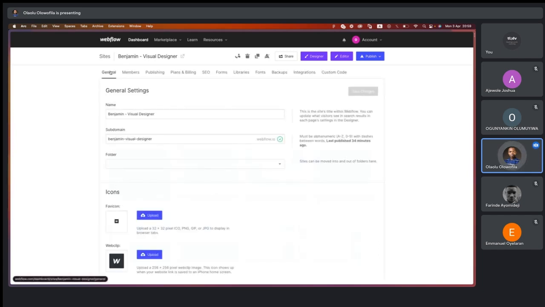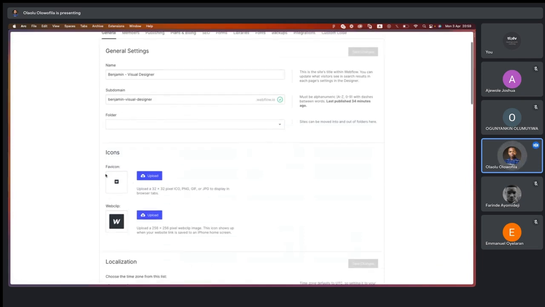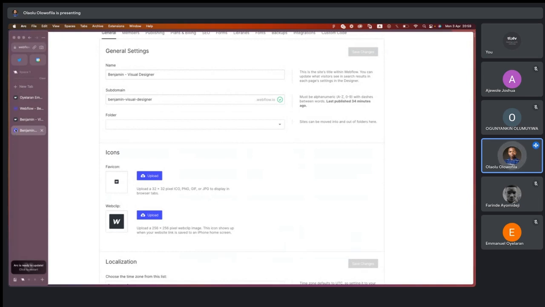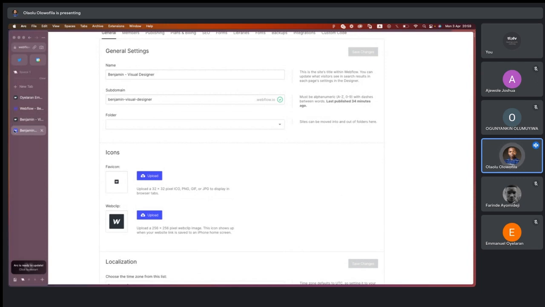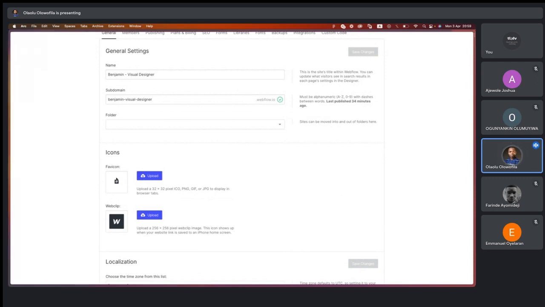Now let's come over here to the general tab, and here you can upload your favicon. What do you mean by favicon? These icons that show up on your web page. I remember talking about this in, I think, our first class. So this is where you come and upload it. If you have a favicon you want to show when someone opens your website, then this is where you come and upload it. Remember that the upload must be 32 by 32 pixels, in the format of ICO, PNG, GIF, or JPG.